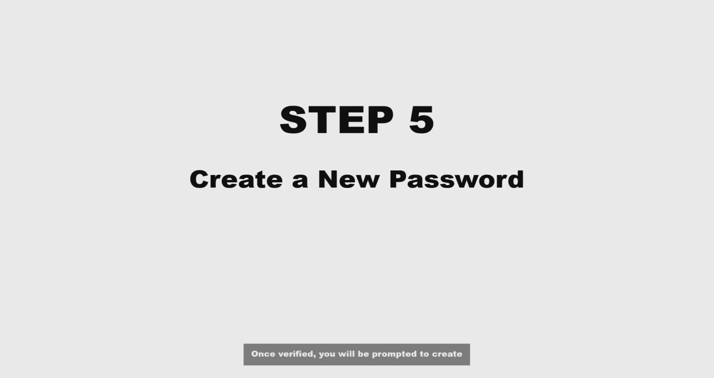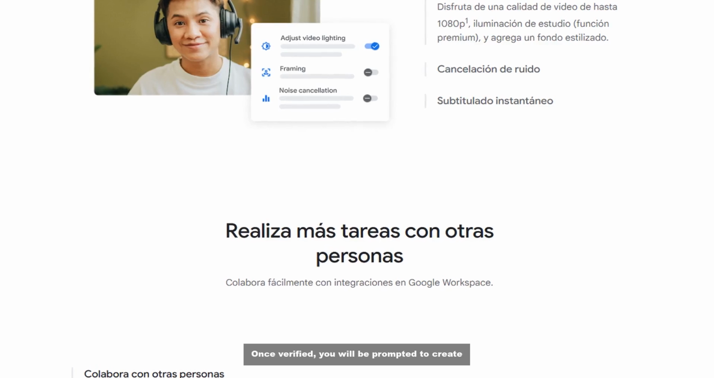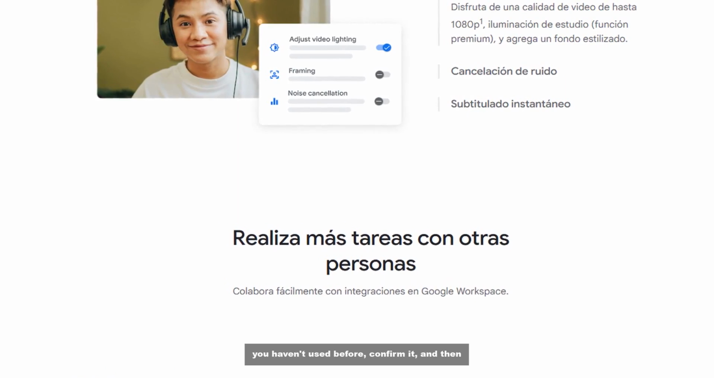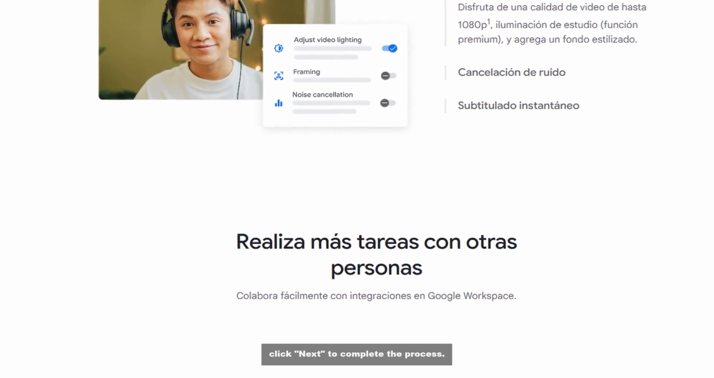Step 5. Create a new password. Once verified, you will be prompted to create a new password. Choose a strong password that you haven't used before, confirm it, and then click Next to complete the process.